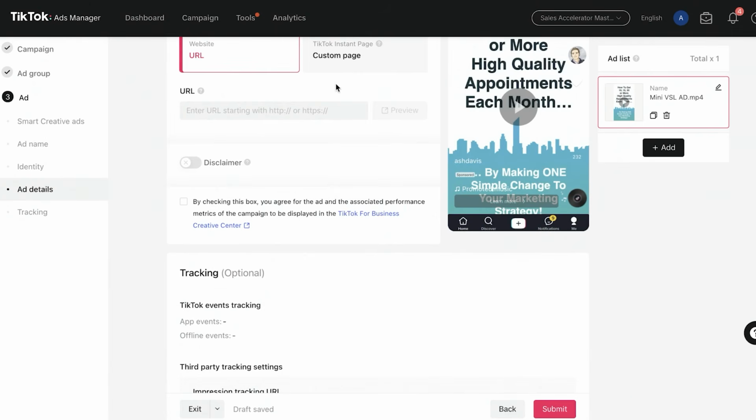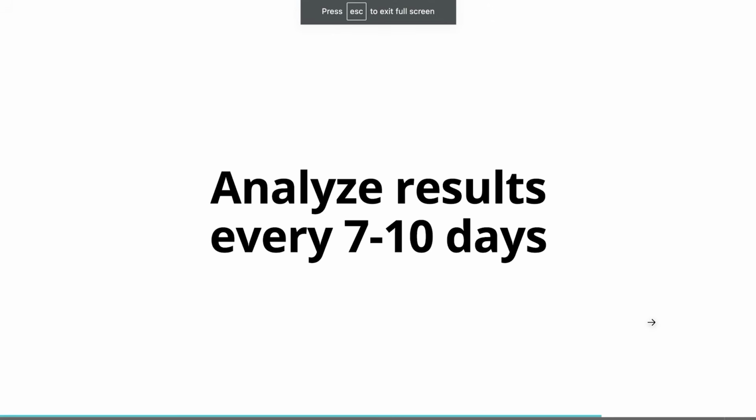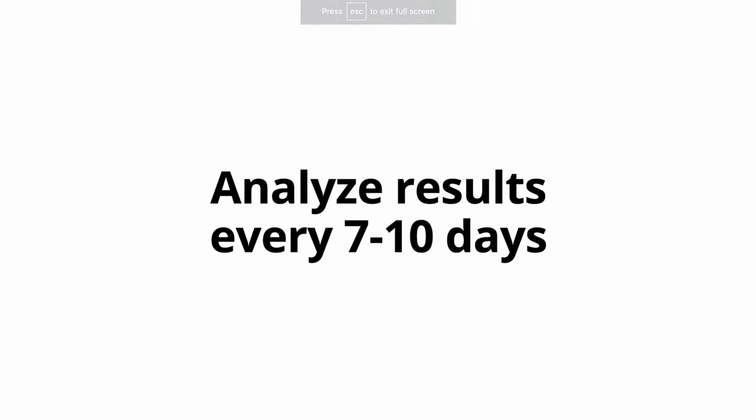Then the next question is, what do you do next? So I recommend that you look and analyze your results every 7 days. So on TikTok ads specifically, you want to be looking at your cost per lead. That's the first thing you want to look at. And then you want to look at your cost per appointment. Now, TikTok's goal is really to get you leads. It's to get you the best possible quality leads at the lowest possible cost.